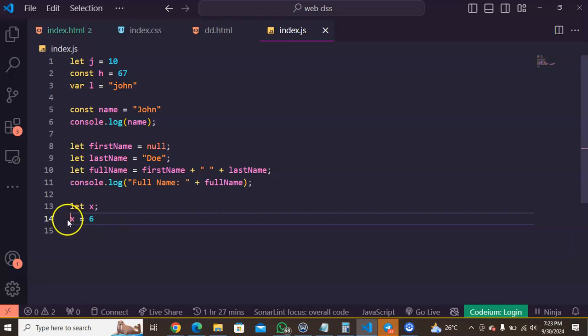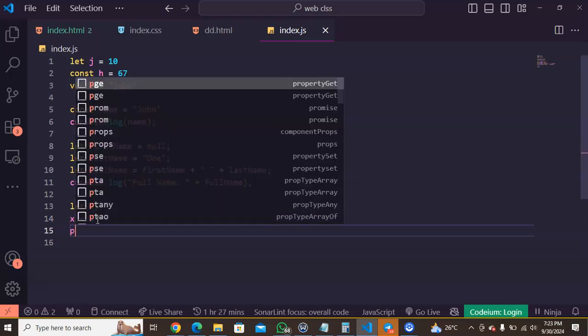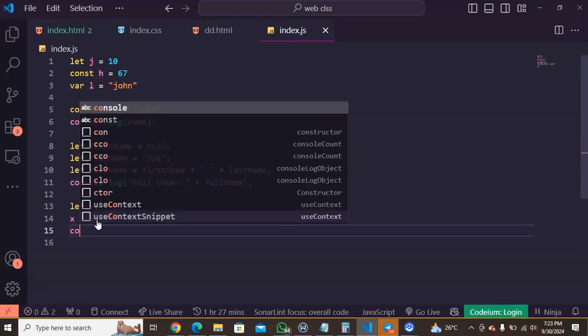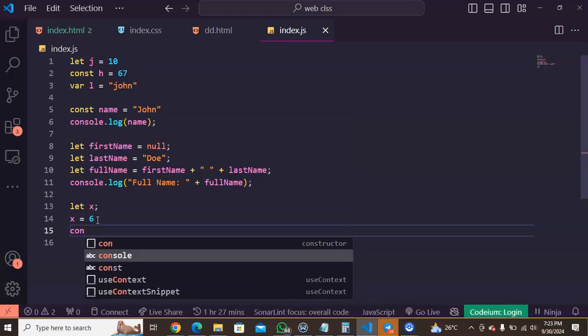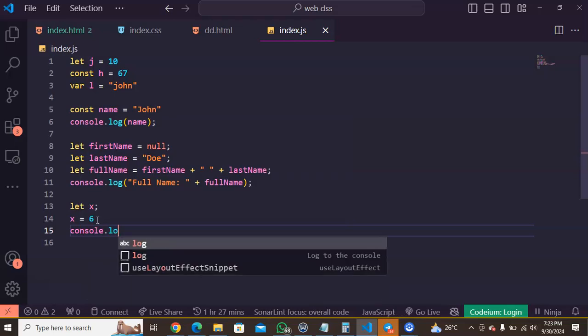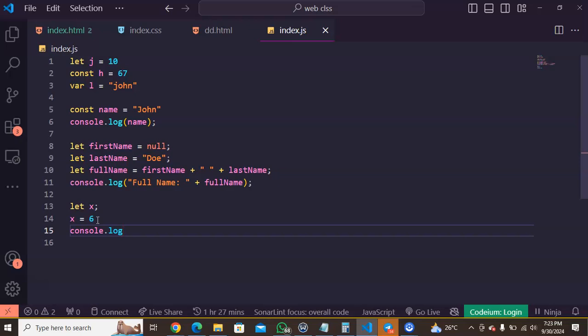So as long as x is equal to 6, the value will remain 6. If we come and say console.log, and then we pass in the variable x, and then we run the code. So how do we run the code in JavaScript? How do we run the code in the terminal?